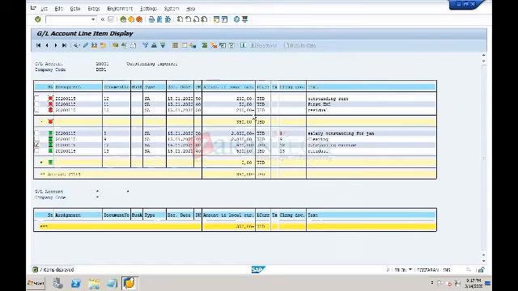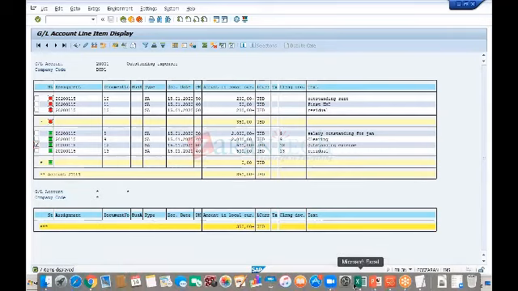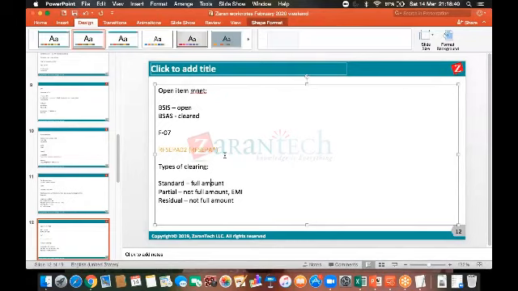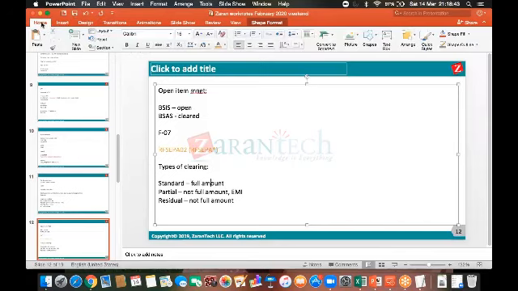Okay. So this is the difference between standard, partial and residual clearing. These three types of clearing, it is not that we are discussing only in case of the GL accounts, but also in case of vendor and customer submodules as well. And you need to remember the logic behind this as well.